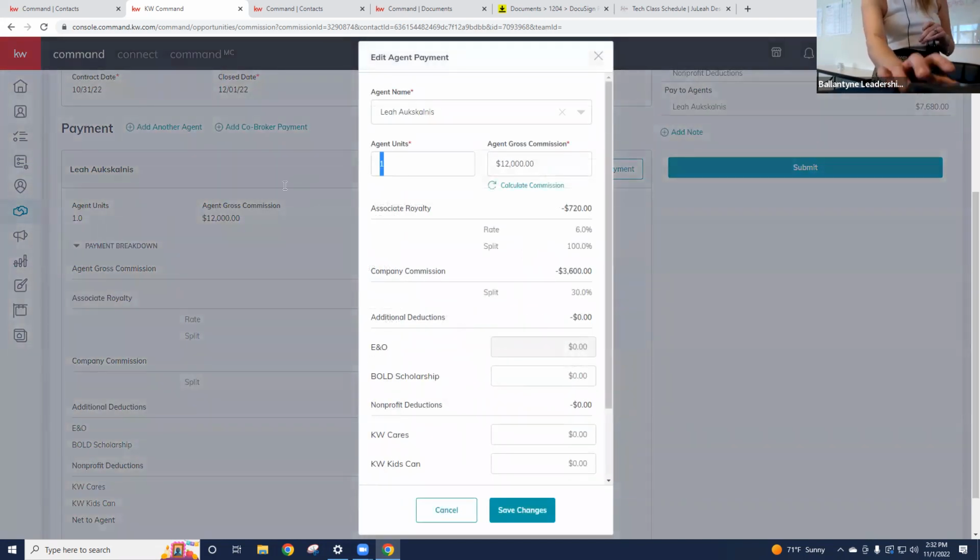First step here is I need to change the unit. So it's one unit because you're selling one home. So if you are getting 50% of the deal, you need to change that to 0.5. If it's 75%, then 0.75. And you can click Calculate Commission for it to update. Okay, so the first step is you need to change your unit number because you're getting 50% so that you can add the other agent to get the other 50. Okay, so I'll click on Save Changes at the bottom.